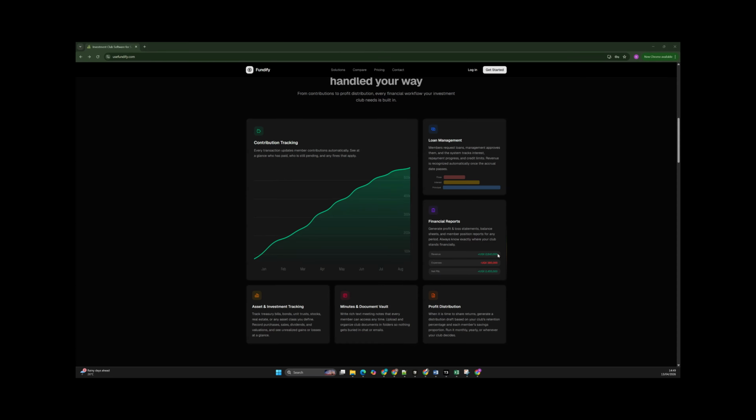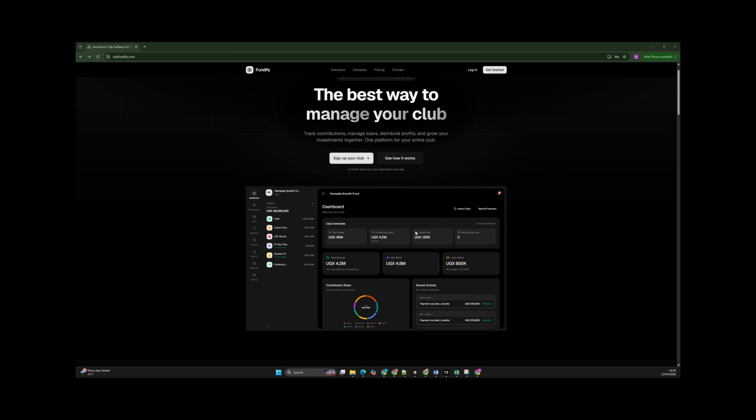Let's start by signing in. I'm going to sign in as a club administrator. This is the kind of user who would typically create the club, has permission to invite members, and configure the operating rules for that group. Let me do that by clicking on the Sign Up Your Club button right at the top.